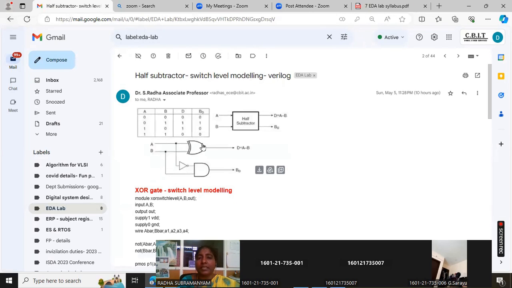This is a half subtractor. You can see one XOR gate and one AND gate are constant. One inverter is also required. So first I have to execute one inverter gate.